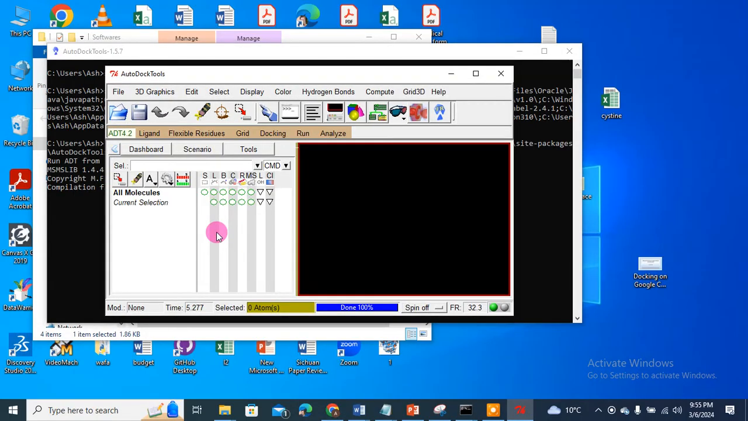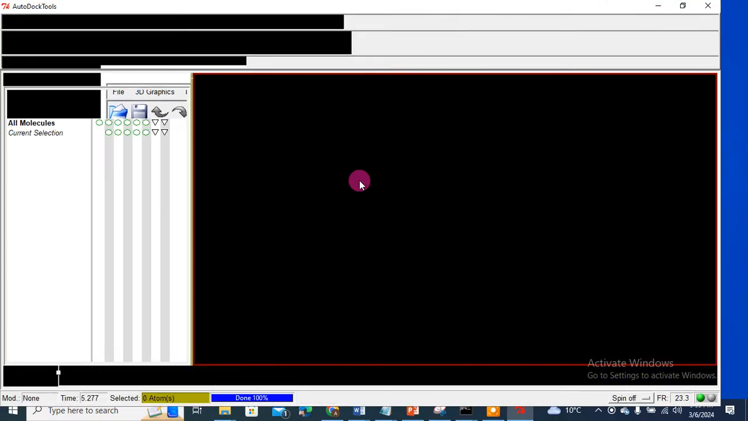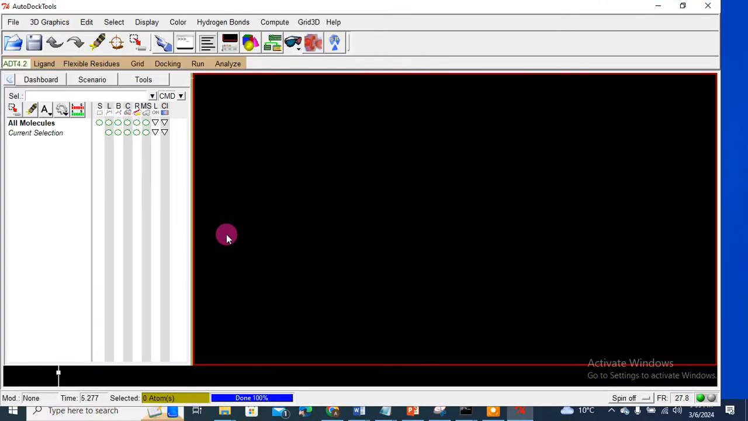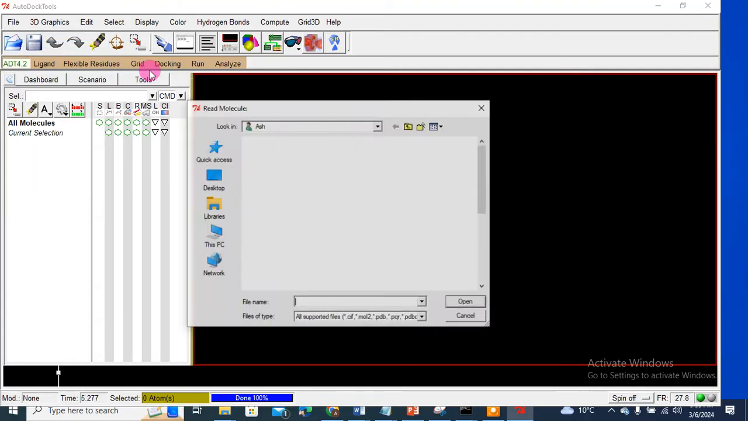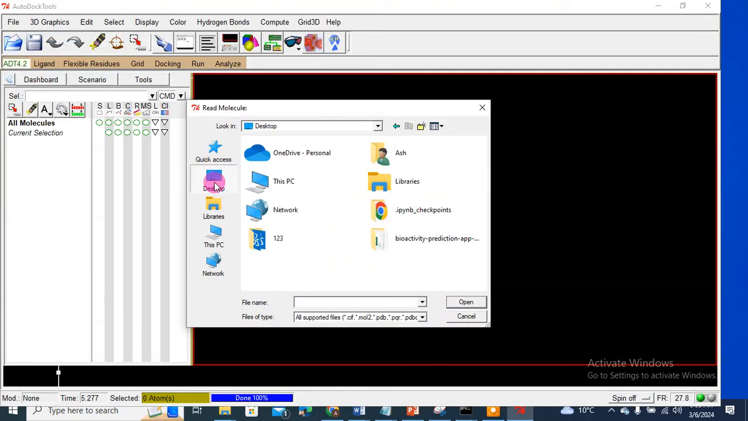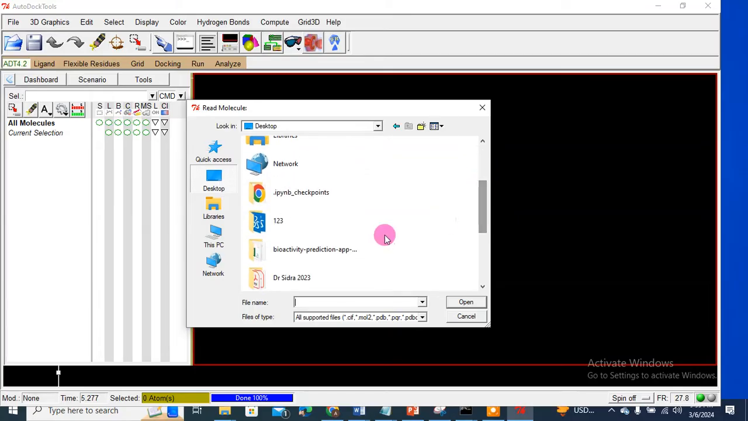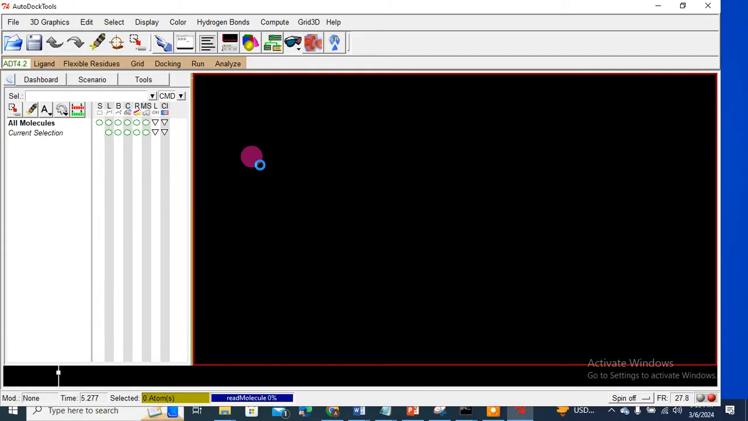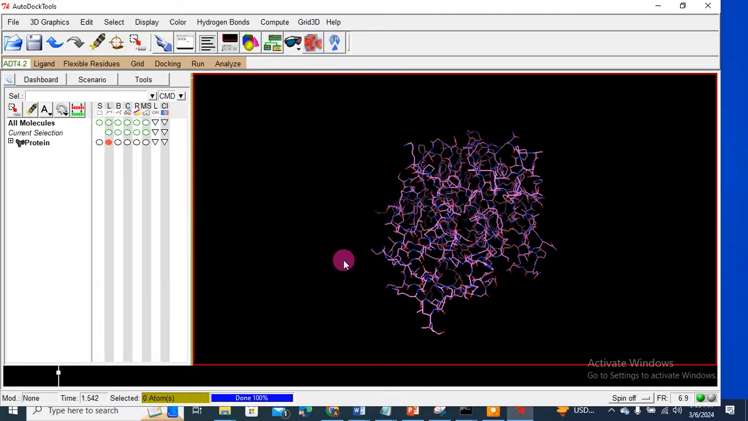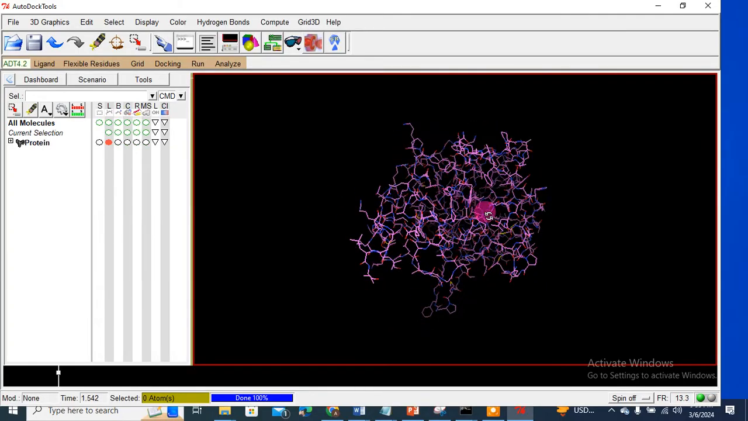Okay, that's it. You can see this window. Just make it bigger. Okay, the first step is we will prepare our protein molecule for docking. It's very easy. You need to click here and read molecule, file, read molecule, then click desktop. My files are in the 123 folder here, and whatever the name is, in my case it is protein. Click protein. Now you can see your protein in this window.